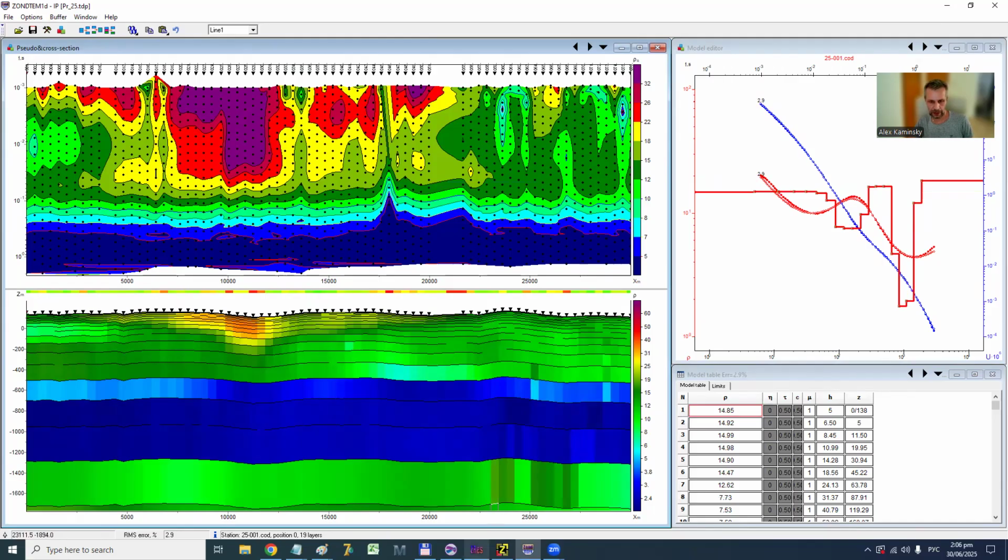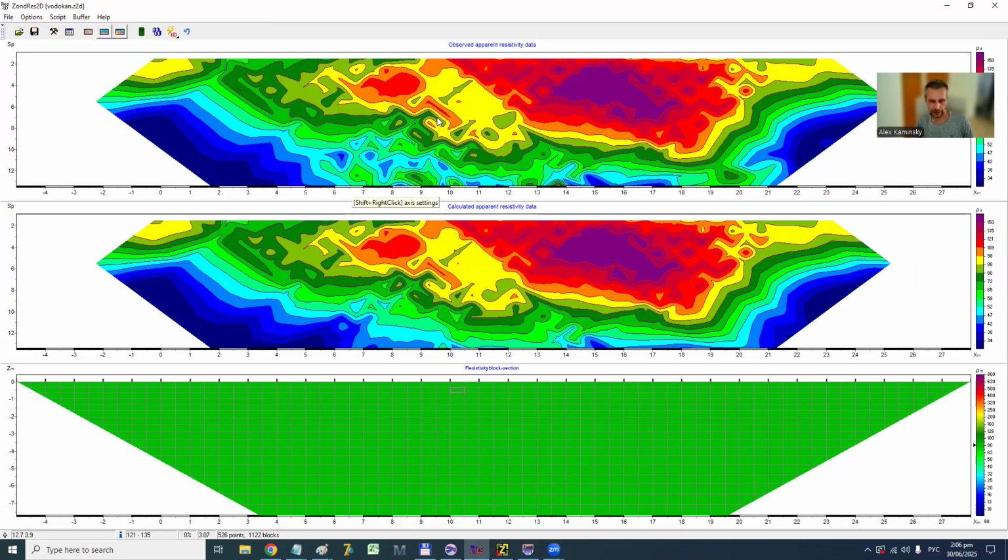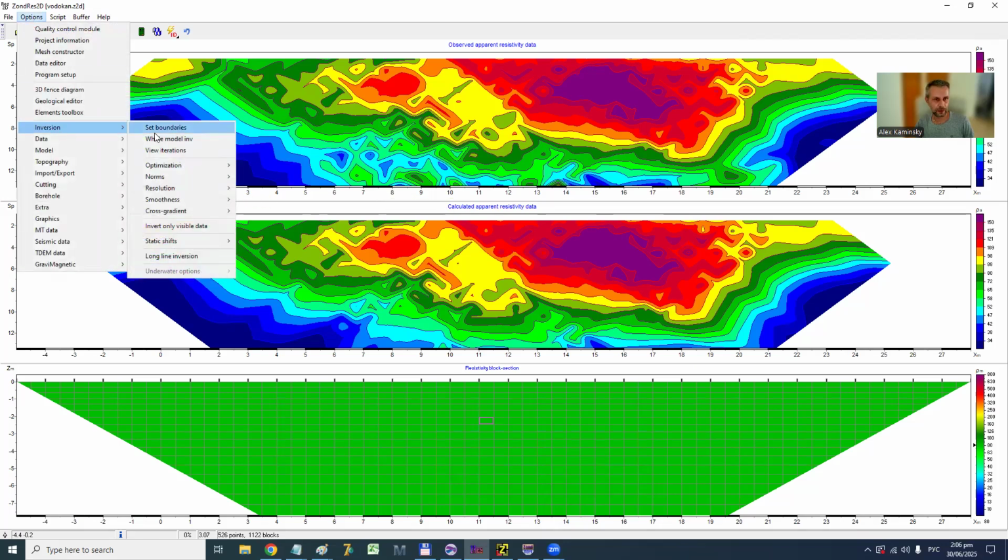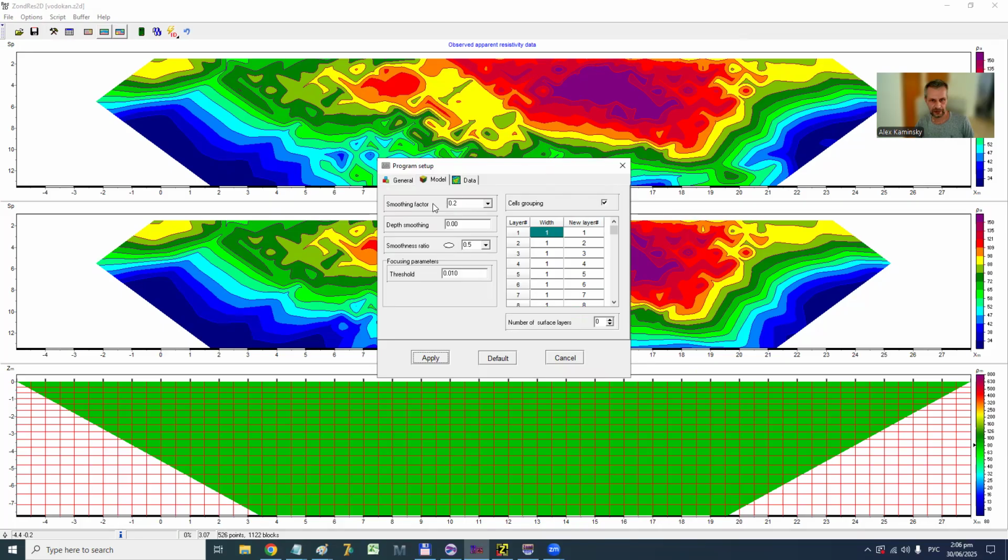Okay, next one is electrical tomography. And here are the same options in smoothness type, also median model, robust. And here is a smoothing factor and threshold. So how the model looks like depends on the combination of smoothing factor and threshold.